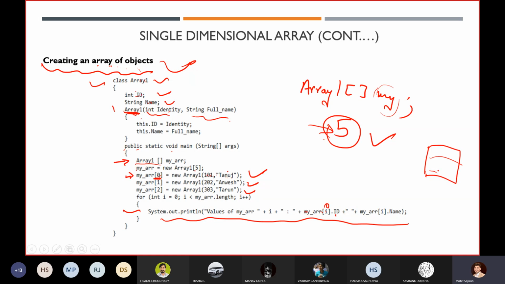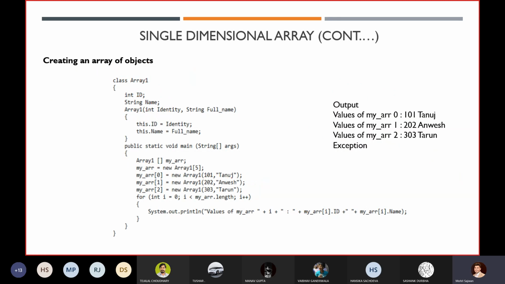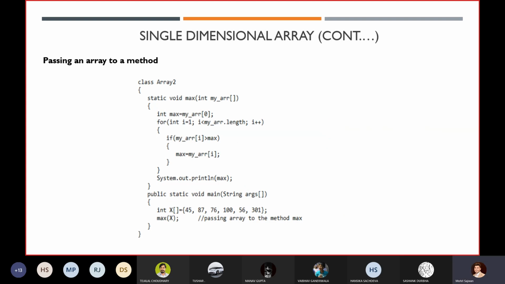So hence if somebody is going to ask you that can we create an array of objects, yes we can create an array of objects, right. So if you are going to execute this code, see this is the output we will get, right. Now the third thing which is very important is passing an array to a method.